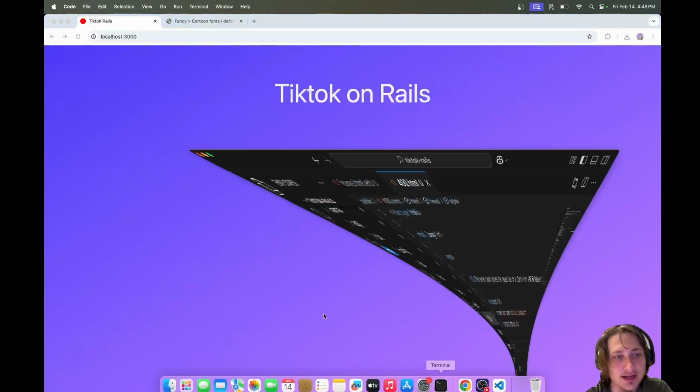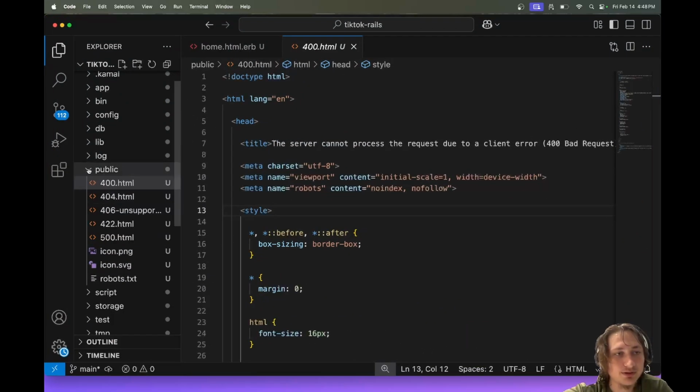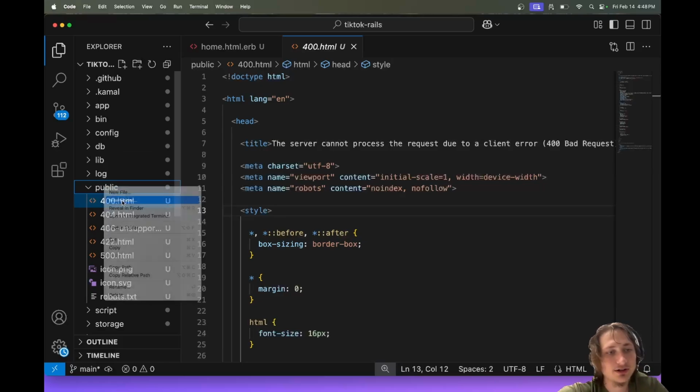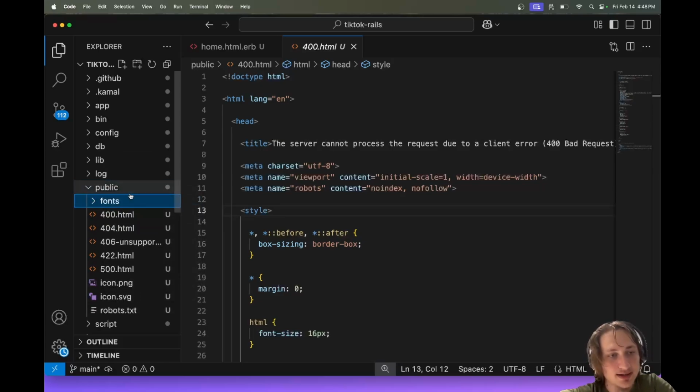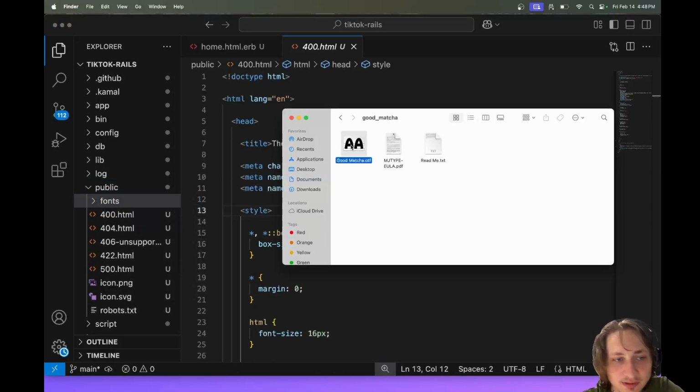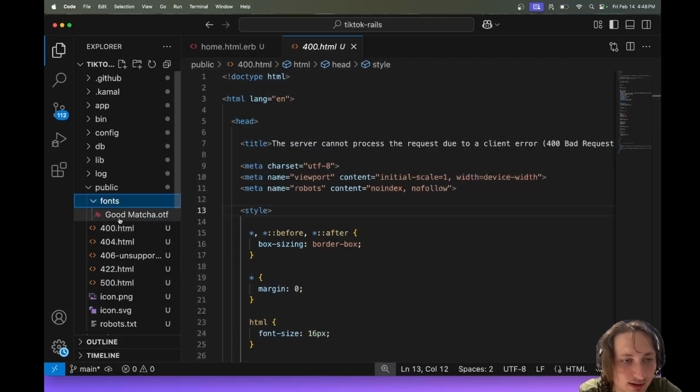All right, so anyways, what I'm going to do is go to this public folder and create a new folder called fonts. And then we'll drop our font into here, just like this. I'm also going to rename it just so that the route doesn't get confused. So I'm just going to say matcha.otf. And now we have to go and define this in our CSS.